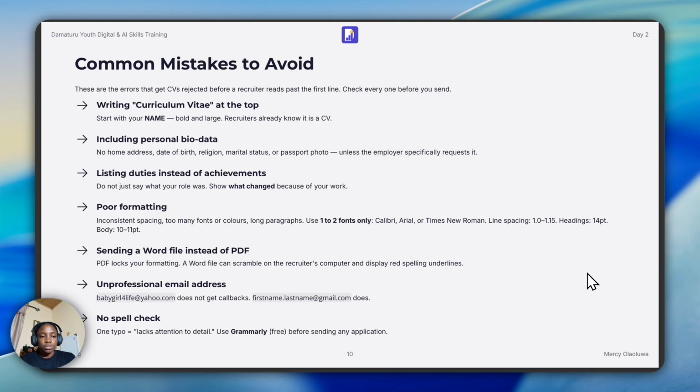So name it according to your name, maybe Messi Olaoluwa. You can add an underscore to indicate, for example, Messi Olaoluwa underscore data analysis, because that shows this CV is for data analysis. You can even put underscore the company you're applying to, but at least your name should be there. I think I already mentioned that you don't need to include bio data like age, marital status, and things like that, unless it is specifically requested.